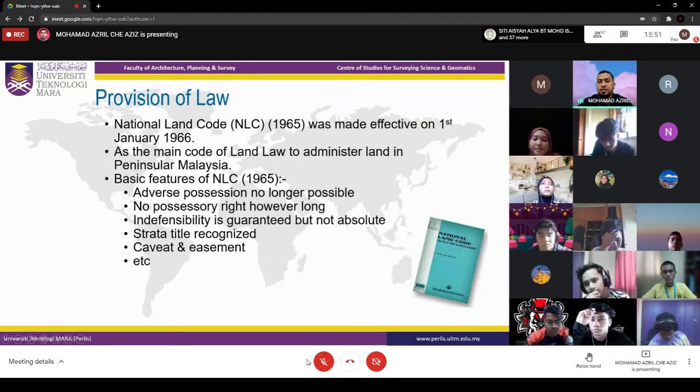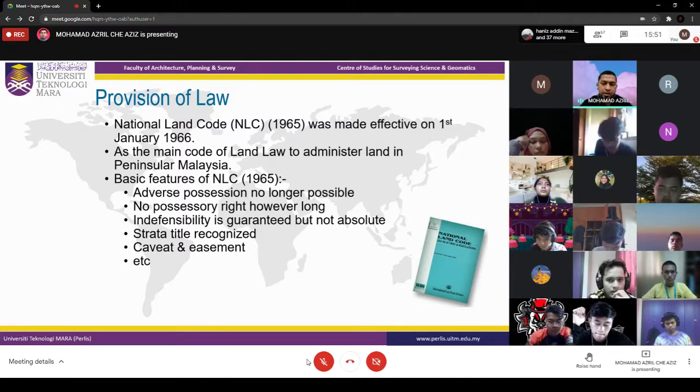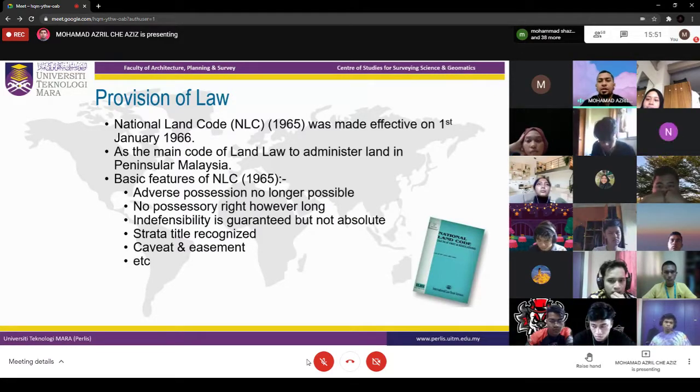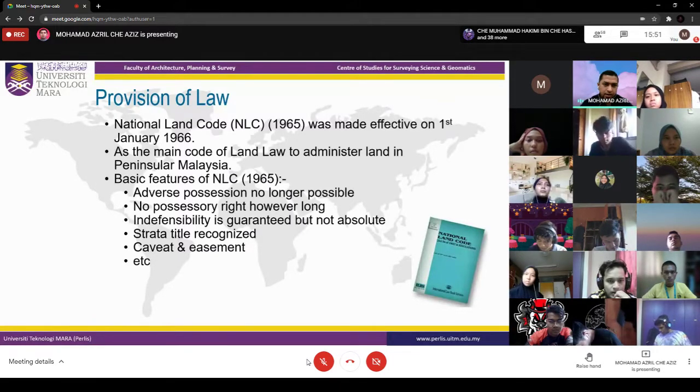Okay, then I will touch on the land law that is related to cadastral surveying. So, the provision of law: one day you will refer to the National Land Code, NLC 1965. This came into effect from 1st January 1966, as the main code of land law to administer land in Peninsular Malaysia.